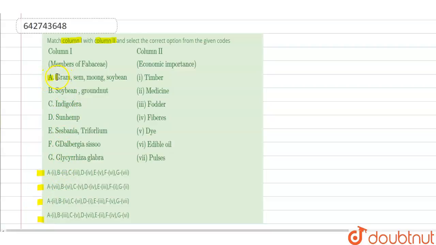The choice number A, let's see, gram, seam, moong bean and soya bean. These all are the pulses. So A will match with 7. So this is the choice in which it is written. Then the B, that is soya bean and groundnut, they are used for obtaining the edible oil. Like we have the soya bean oil, groundnut oil. So in this case, B will match with the 6th part.